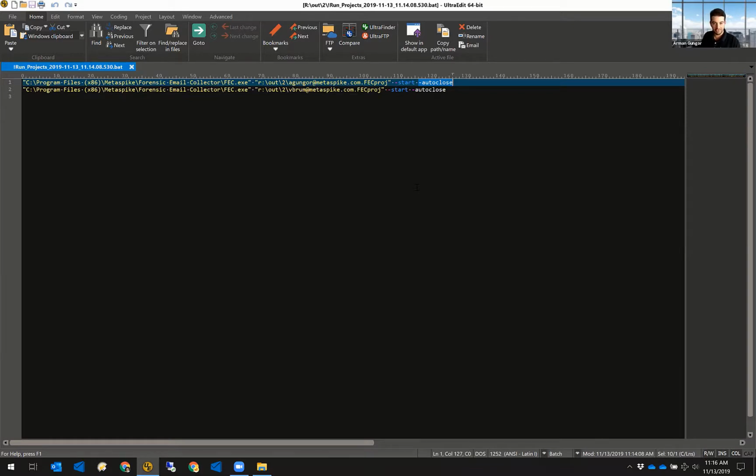The reason we thought about this was that some of our users wanted to automate in this manner, and the way FEC was designed originally didn't allow that. So when you have this additional parameter, you can automate the process and let it collect one after the other.